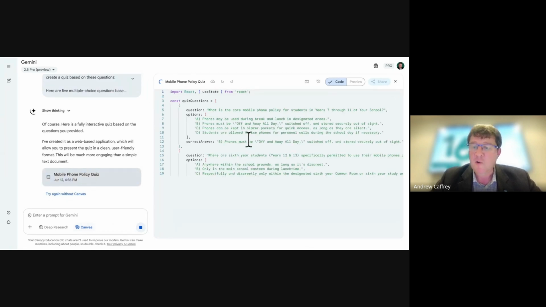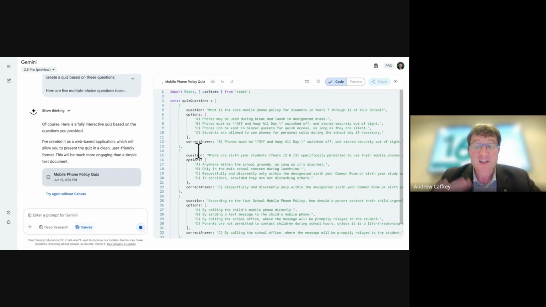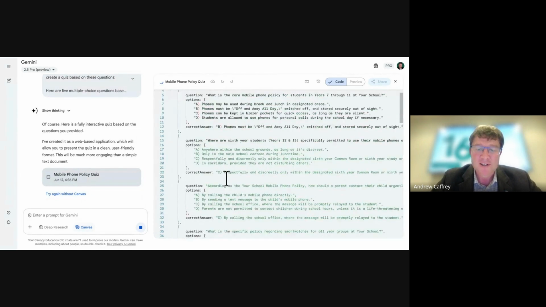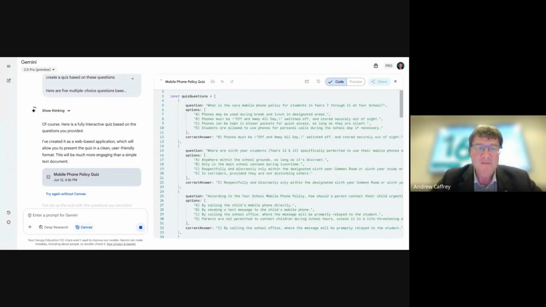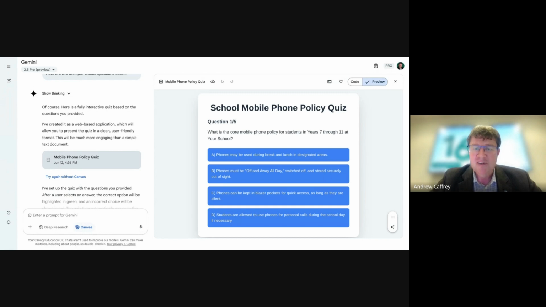What it's going to do on the right hand side, if you haven't seen this before, is create things using Canvas inside Gemini, which will build things for me. This is getting advanced now, but I grab those questions, and it's just building the little quiz for me on the right here. And in a second, when it finishes building the quiz, I've now got a playable quiz over on the right hand side.